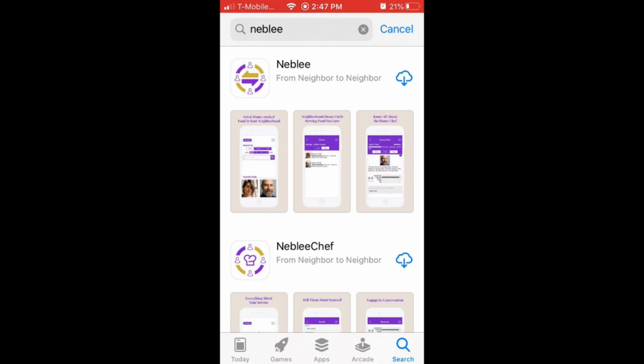The Neblee app is for services from neighbor to neighbor. It allows you to find unique, amazing dishes created by home chefs in your neighborhood. These are signature dishes that the home chefs are well known for among their friends. Now you could be one among their friends and taste these dishes as well.